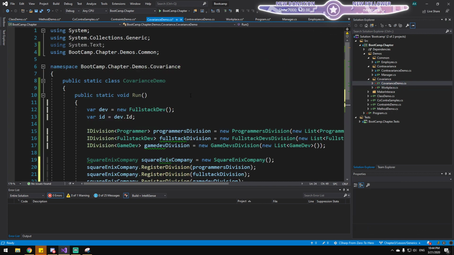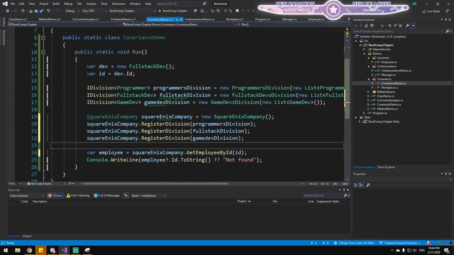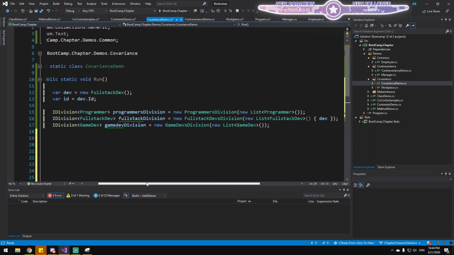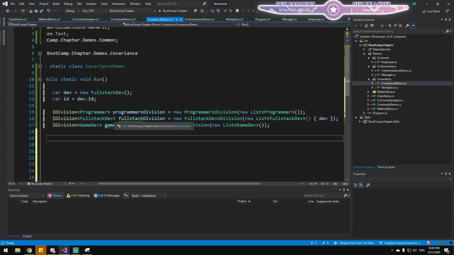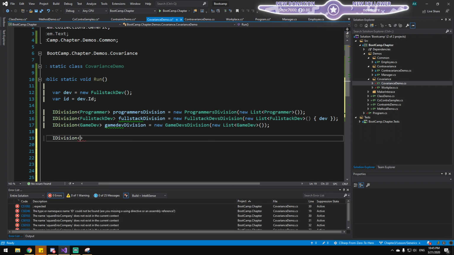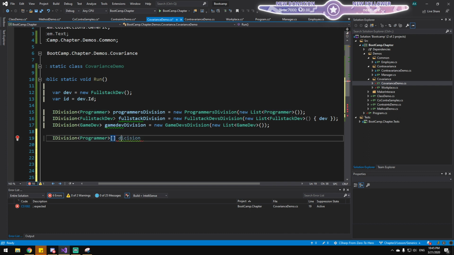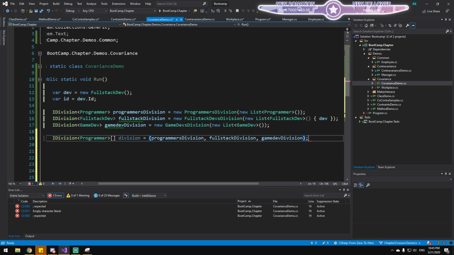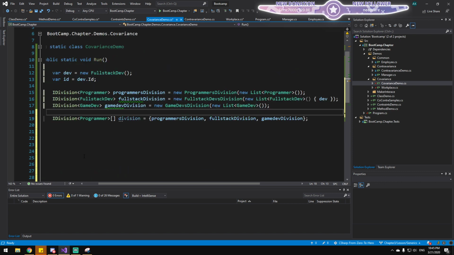And the demo. So this bit we don't need yet. Okay. So we have 3 divisions created: programmers division, full stack division, and game division. And since it's covariance, that means that we can store all divisions into a generalized form of T. So we can say that all divisions are there. This division, and this division are all divisions, right? So they're there. And this works. So this is intuitive and normal, and all is good.